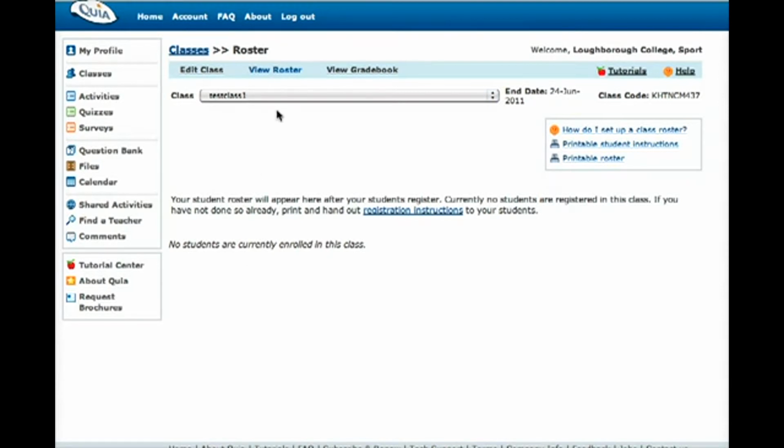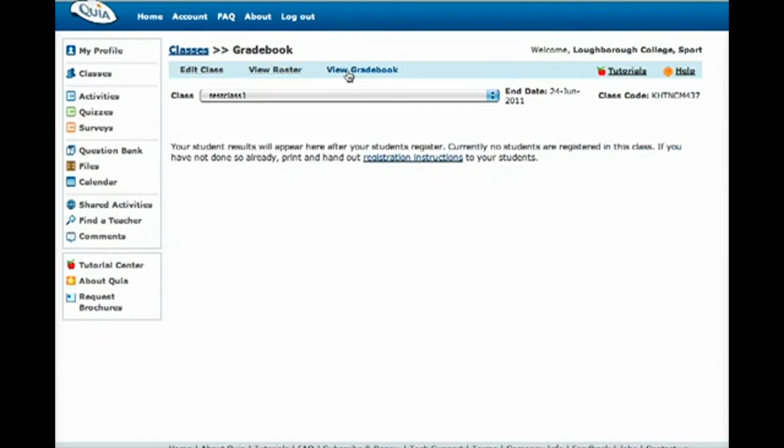There are great benefits of creating classes. Not only can you have the register and direct students to a particular activity so they do it by a certain date, but you also have this function here called gradebook. Once they've completed their activities, this gradebook will store what answers they put and what totals they got from the answers that you've already prescribed when creating your activities.